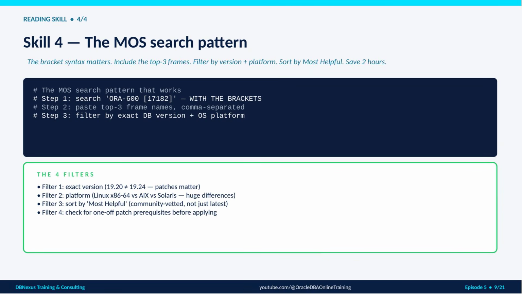Step 3, apply 4 filters every time. Filter 1, exact version: 19.20 is not 19.24. Patches matter. Filter 2, platform: Linux x86-64 is not AIX, not Solaris. Huge differences. Filter 3, sort by most helpful. Community vetted, not just latest. Filter 4, before you apply any patch, check for prerequisite patches. Miss this one, and your one-off patch will fail during OPatch Auto. 4 filters, 2 hours saved every incident.